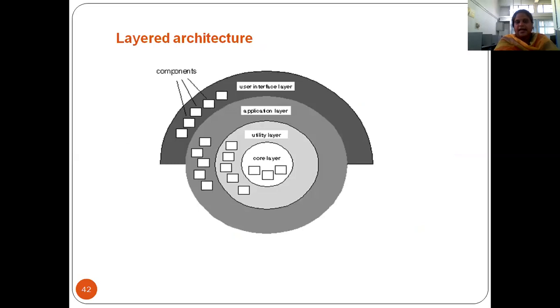Now, layered architecture. As the name indicates, you have different layers in this layered architecture: core layer, utility layer, application layer, and user interface layer. Each layer consists of components. So core is first, second utility, application, and user interface layer.